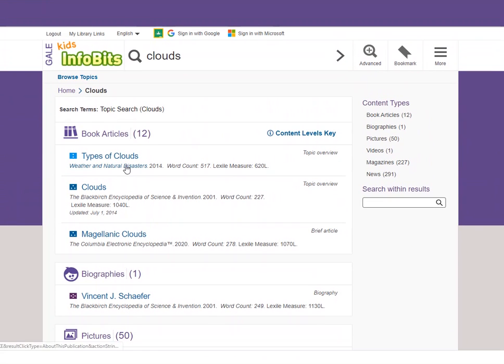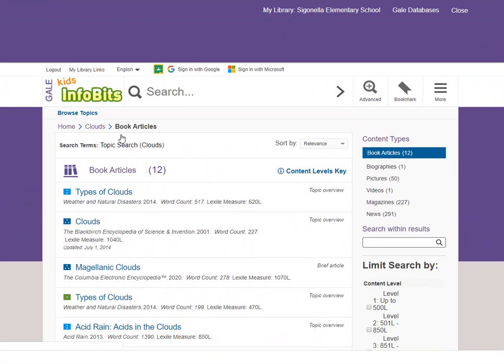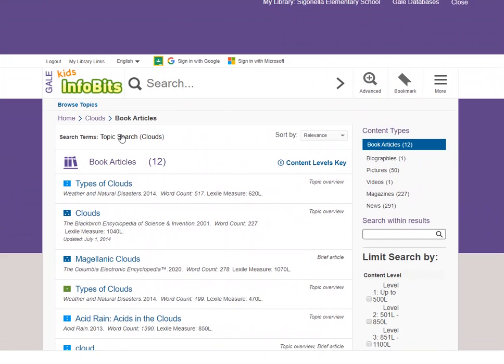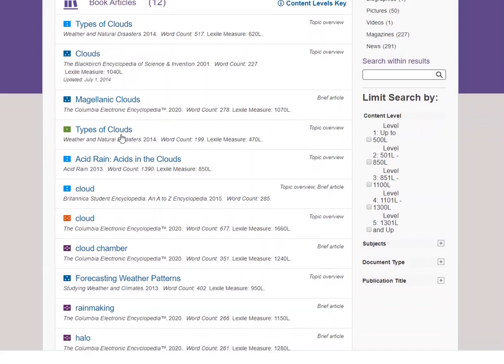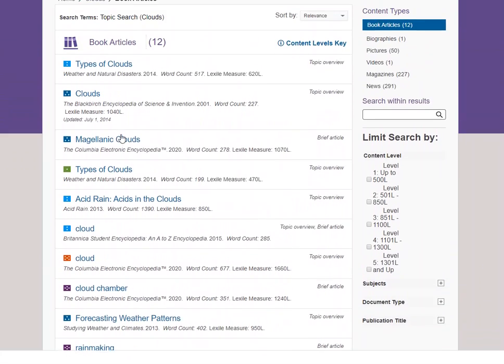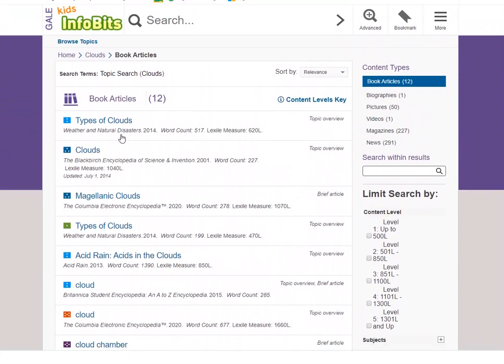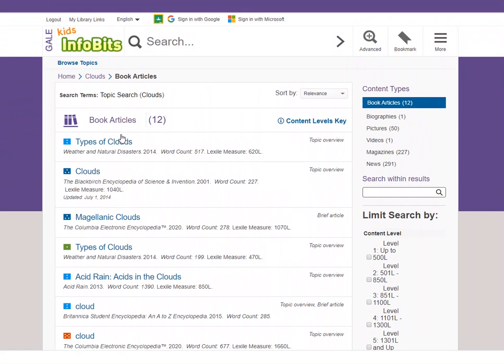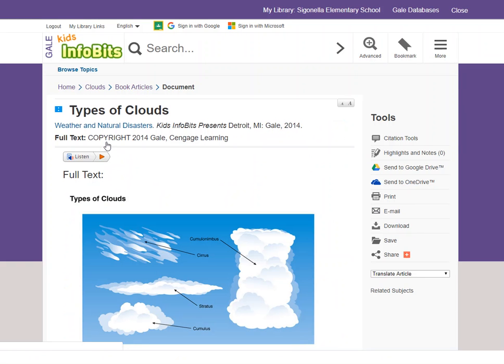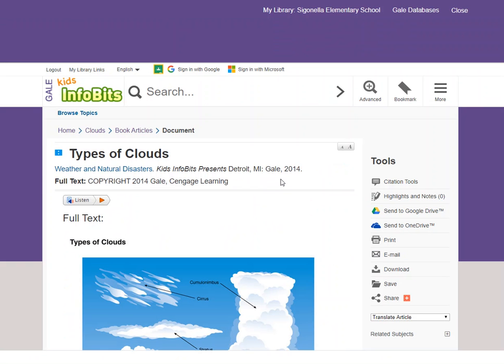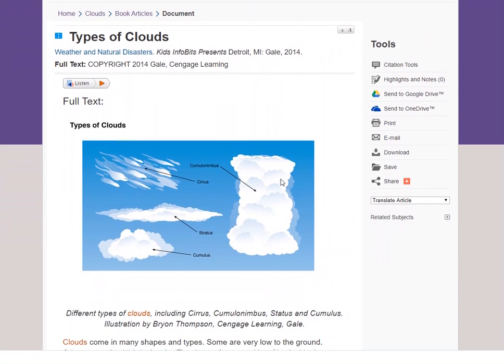Now, to see all of the articles in each category, you can click on the category title, and it will take you to a list of all the articles. You can scan here to get a sense of which article might be best for you. When you see something that looks interesting, you can click on the article title, and it will take you to the article that you'd like to explore.